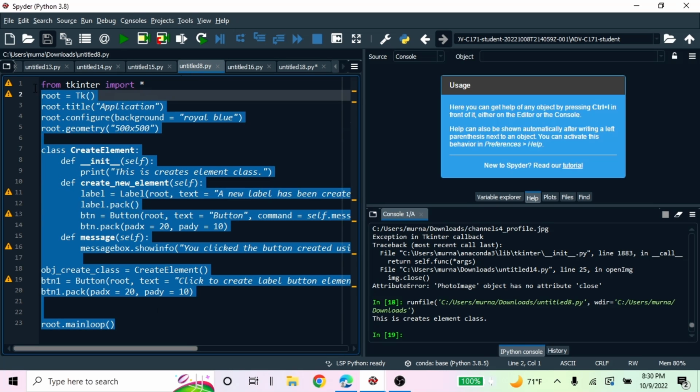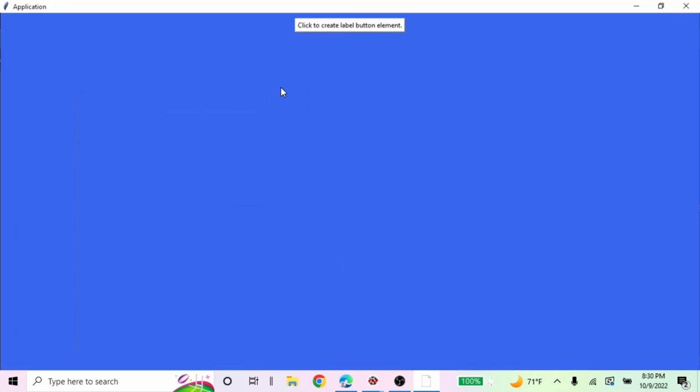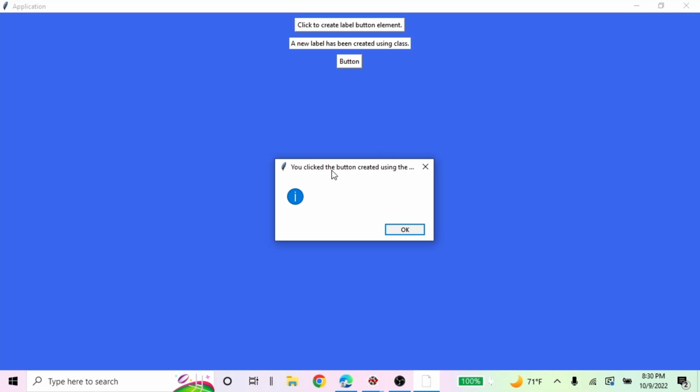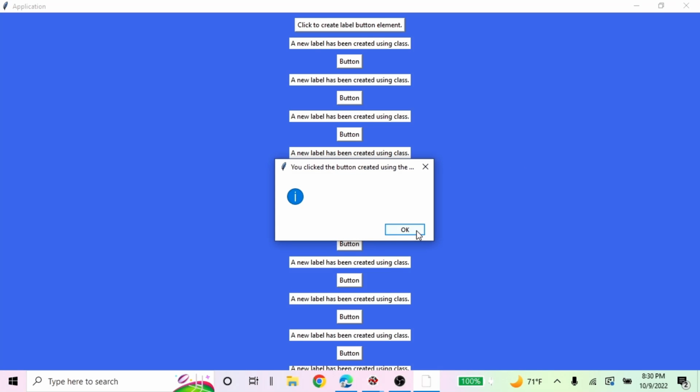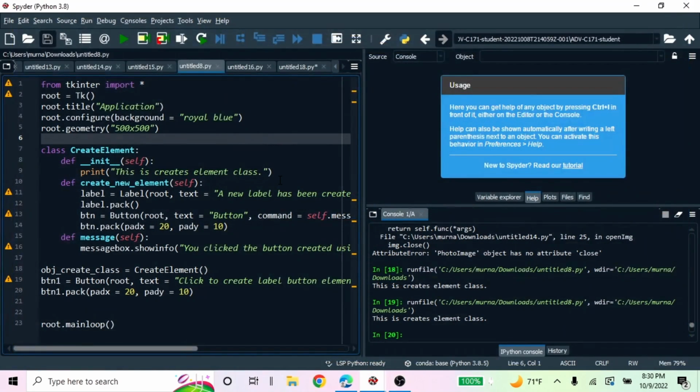This is the sample code, and once I run this, you can see if I click this button, which says click to create label button element, it creates a label and a button. And when I click this button, it will say you click the button created using the class, but you can't really see that because I can't full screen this pop-up. So you can keep clicking this, and all of this will say the same thing. I click OK. So it's not really a useful application, but it is the stepping stone to classes, and this is the project that I was taught first when I got introduced to classes.